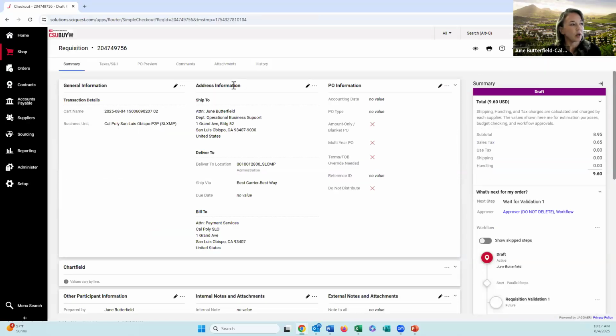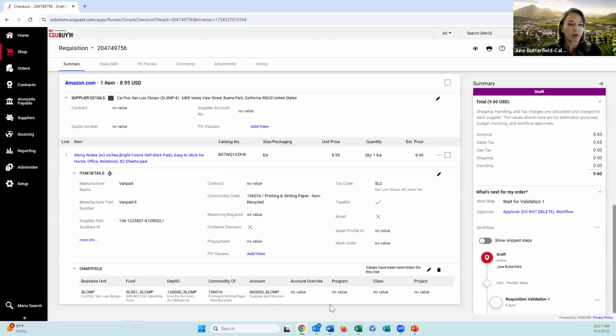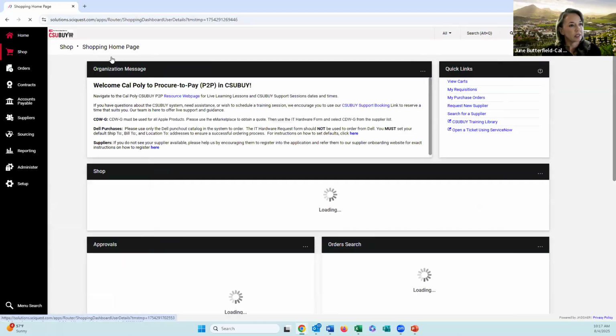Once again, you can go ahead and review this requisition. I have my chartfield string automatically defaulted for this one. You have the ability to update it. As we move along this demonstration, we'll dive deeper into chartfield strings. Once again, you can submit this request into workflow if you're a requester, or you'll have to assign the cart. Let's head back to our shopping homepage.